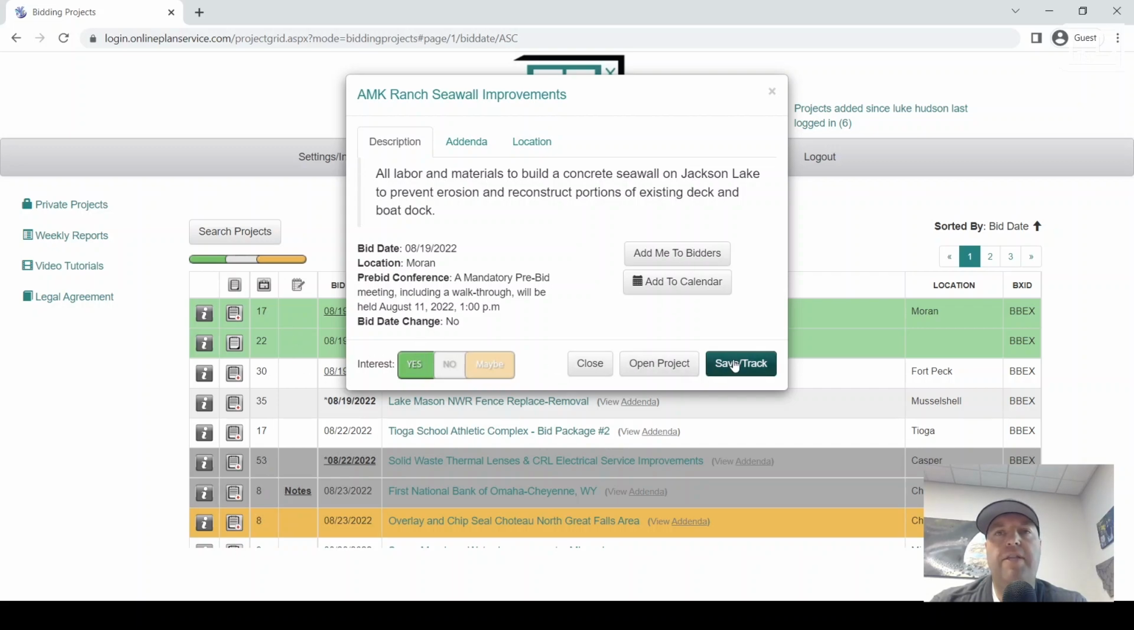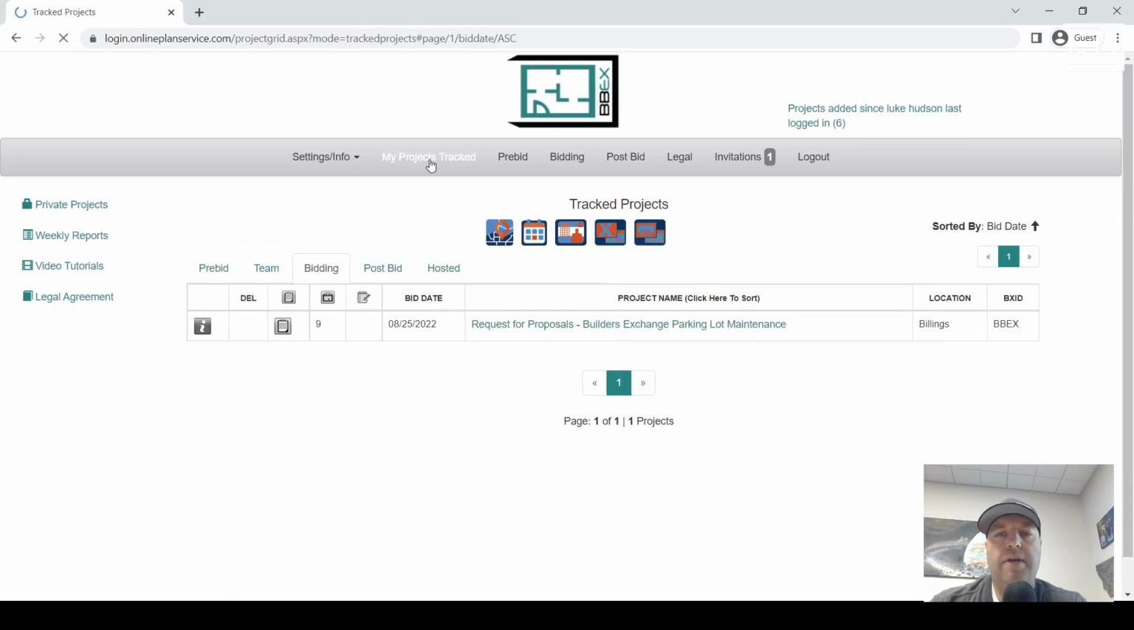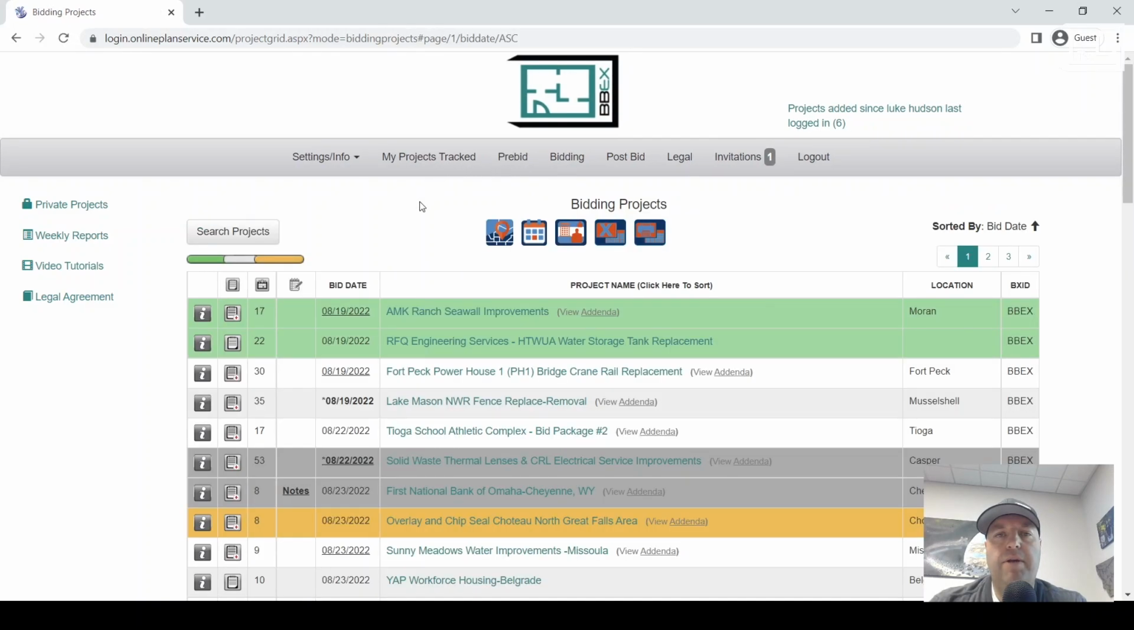But saving or tracking the project lets me know that you're interested in this project and that we need to send you any email updates about changes to the project bid date, any addendas, anything that changes on the project. If you are tracking the project, then we will send those to you. So that is different than just rating your interest. And it'll also put the project in My Projects Tracked, which will then allow you to keep an eye on all the projects that you are interested in. All right, so that's the project preview.